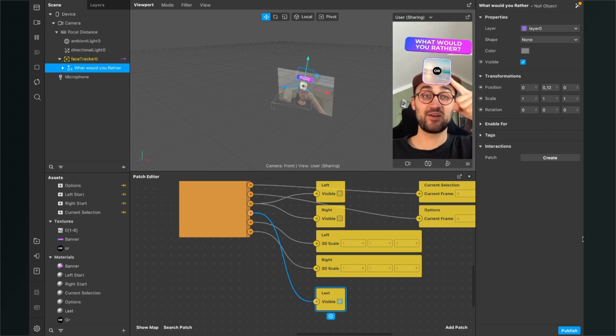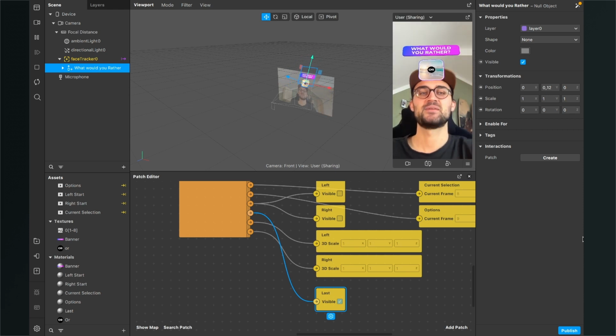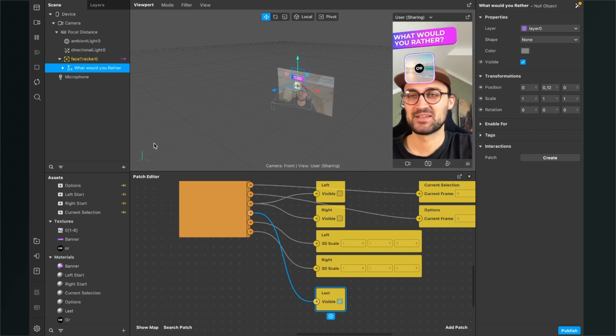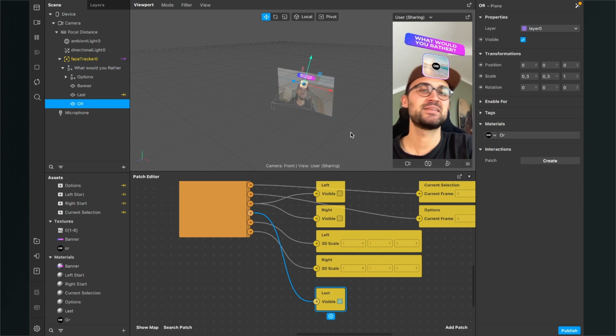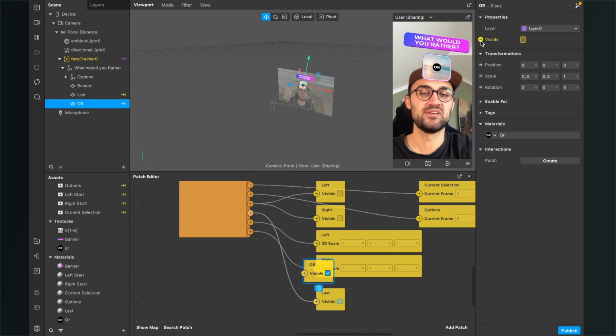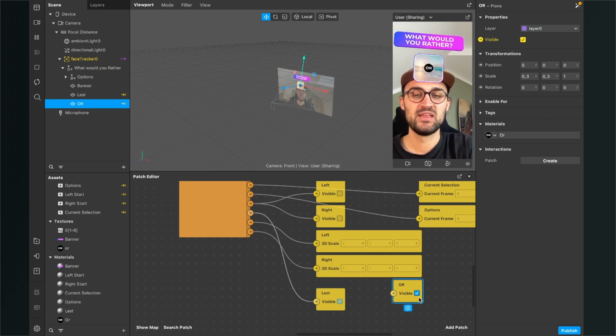But there is one thing wrong. The OR stays till the end. We don't want this, so we open again up our what would you rather null object, go to the OR plane, select it, go to the right hand side, and again extract the visible property of it. So now we have it here.